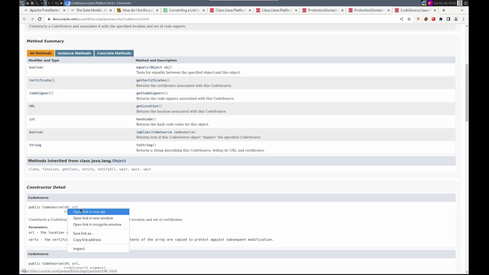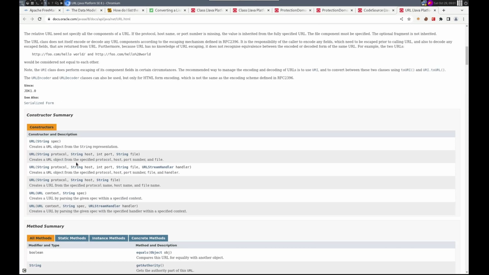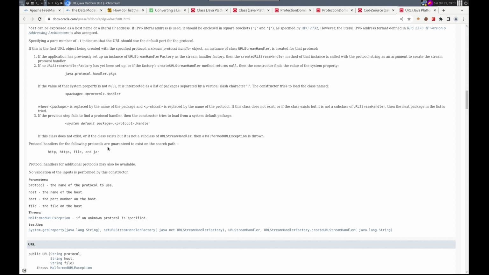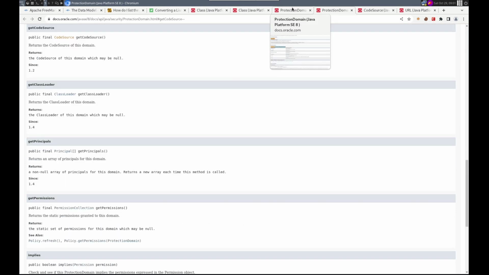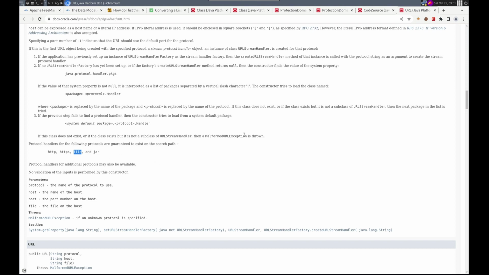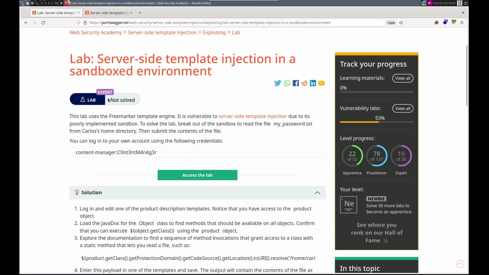What's a URL? Can a URL be a file path? I don't see any examples. Protocol has, hey, right there. Dang. So, code source, protection domain, but we'd need to have a code source. And then once we did, we could use URL with a file. String. I don't know. Let's look to your right. That's what it was.